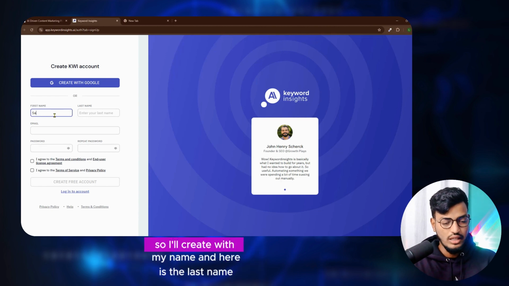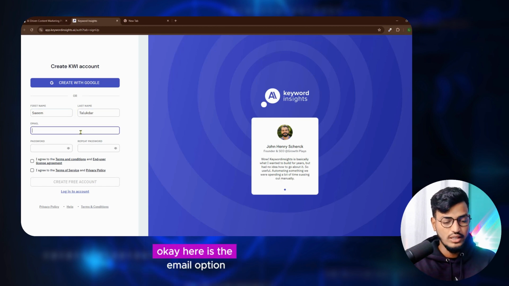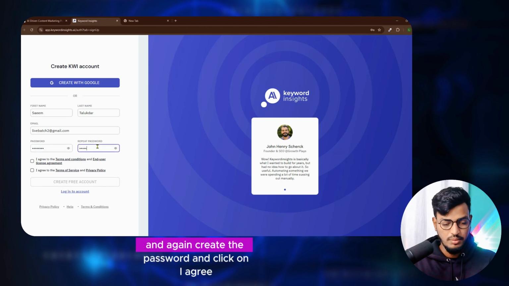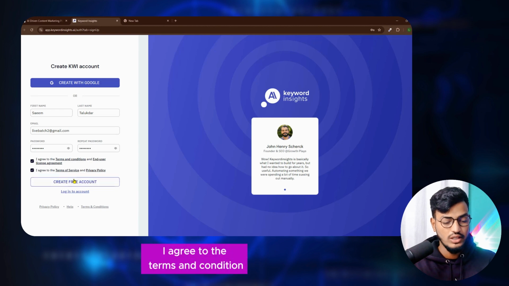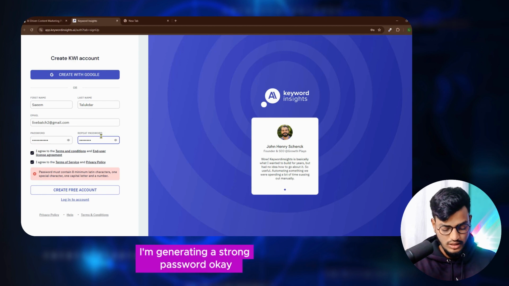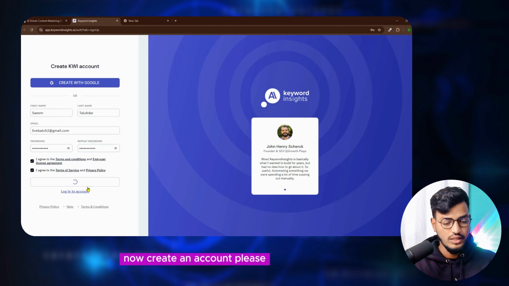So I will create with my name, and here is the last name. Okay, here is the email option. Click on the password and create the password again, and click on I agree to the terms and conditions, create an account. Okay, I'm generating a strong password. Okay, now create an account please.